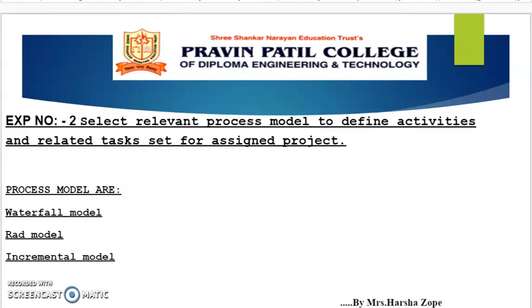Let's start with your first process model, that is the prescriptive process model. Under this, you have to study waterfall model, RAD model and spiral model. Start with the waterfall model. Waterfall model is also called linear sequential model or classic life cycle model. The software development starts with requirements gathering phase, then progresses through analysis, design, coding, testing and maintenance.